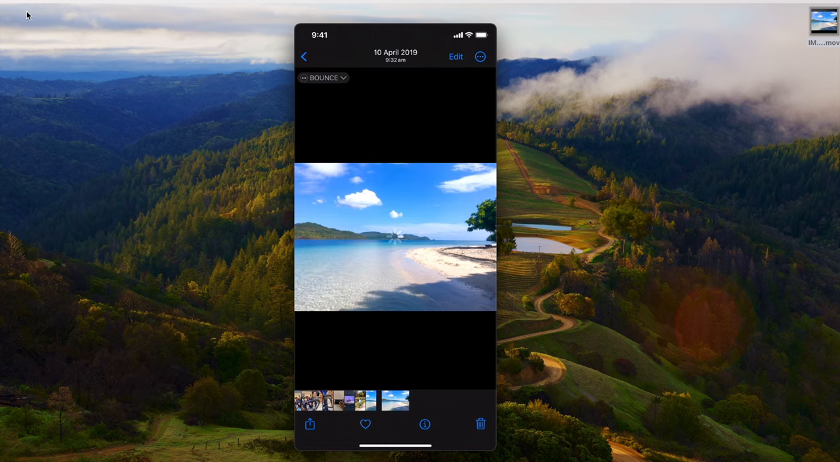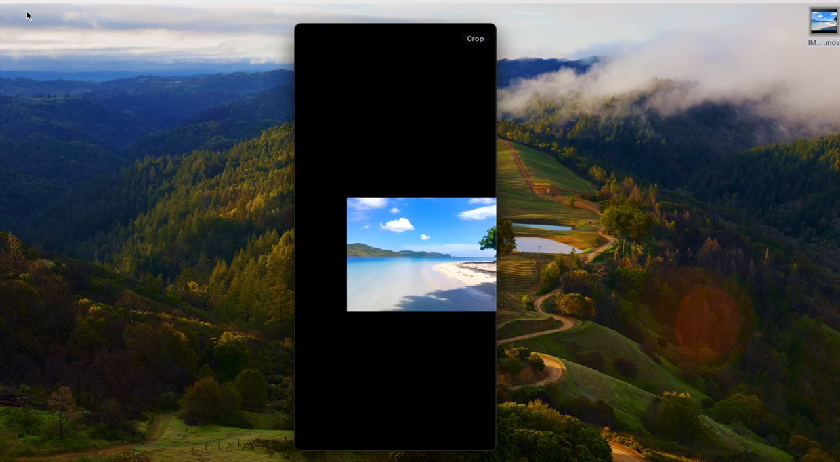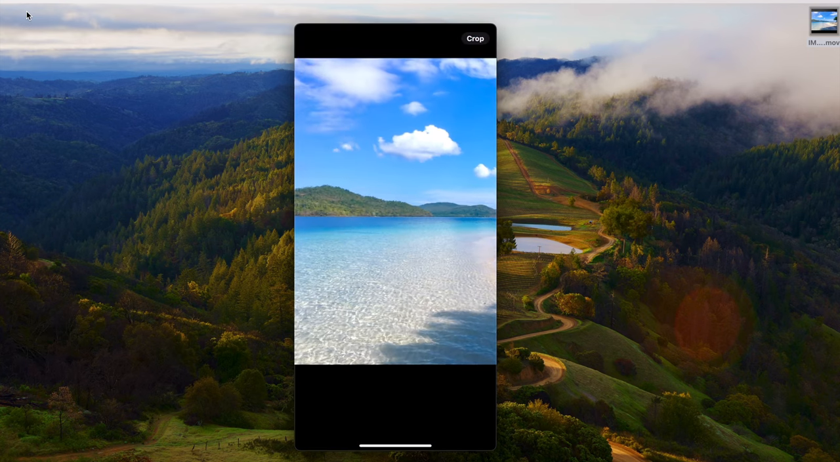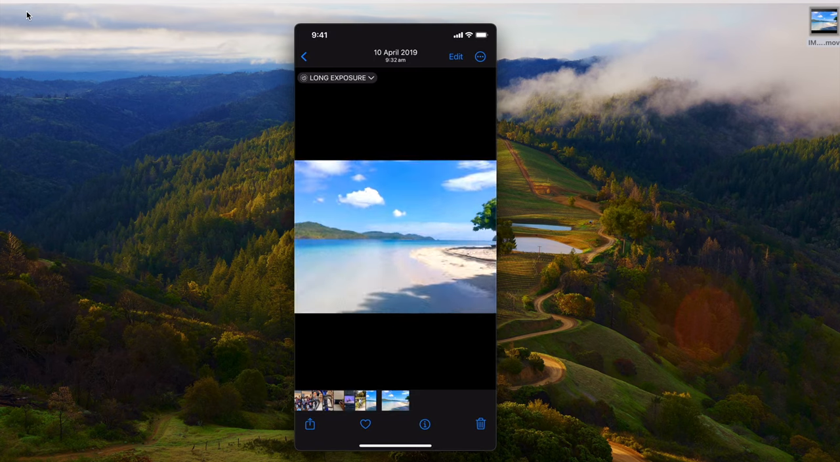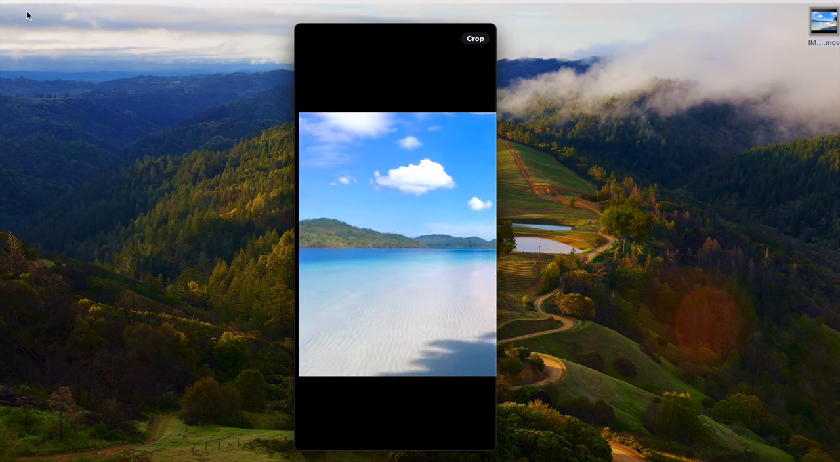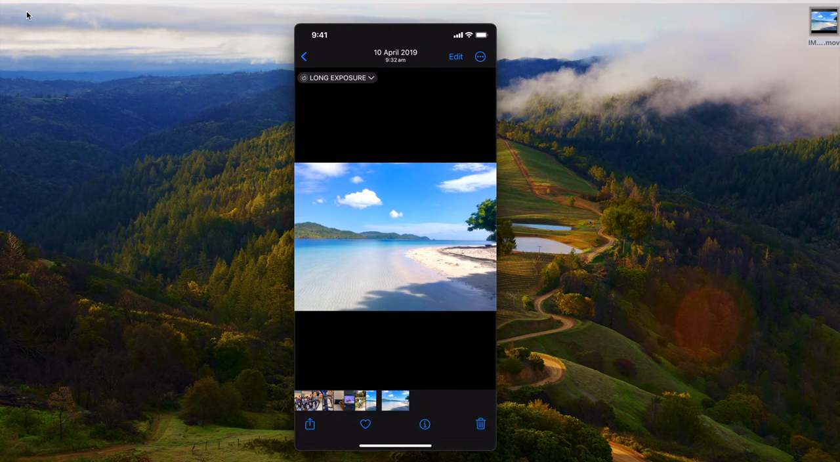Now the other little enhancement I want to show you is long exposure. Now I'm going to make it a long exposure. There we go. It's now converted that live photo into a long exposure. Let me go back to live. There we go. And now I'm going to make this into a long exposure. And there we go. It's now made the photo into a long exposure photo. And again, you can save it by clicking on the share button and using either share to your social media, or you can send it to your desktop via AirDrop.